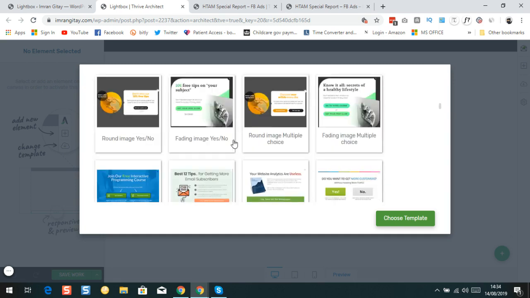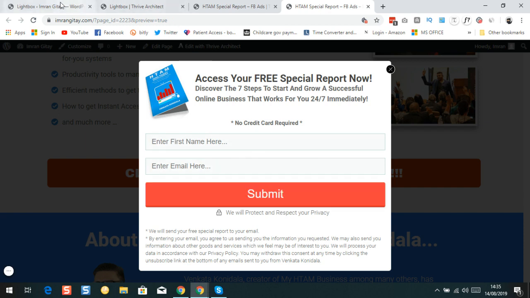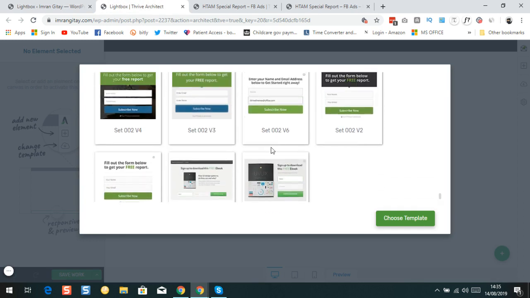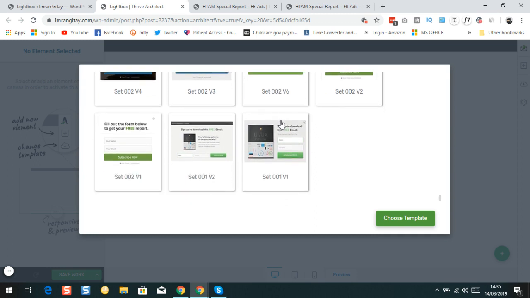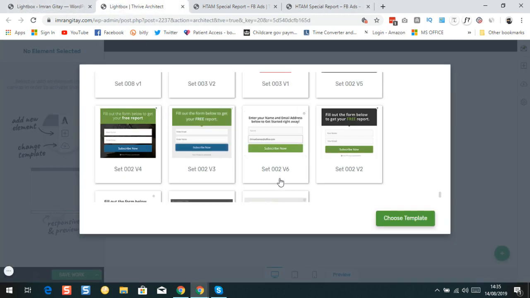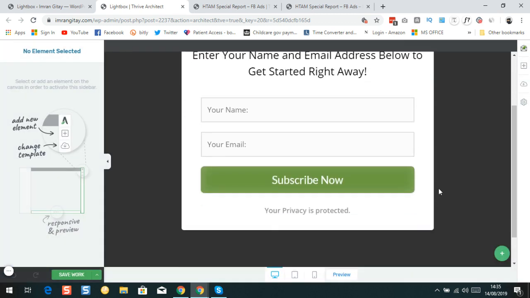However, for this presentation and for what I've been using previously, the one that I've been using to set up this one is towards the bottom, and I've used set 002 version 6. It seems to be the closest one to this pop-up form, and also there's very little else on it, so it's easy just to make the changes. Okay, so let's choose this template, let it load, and away we go.